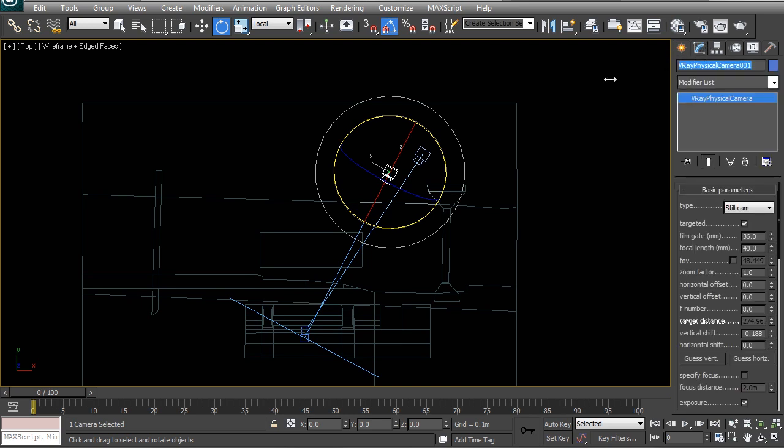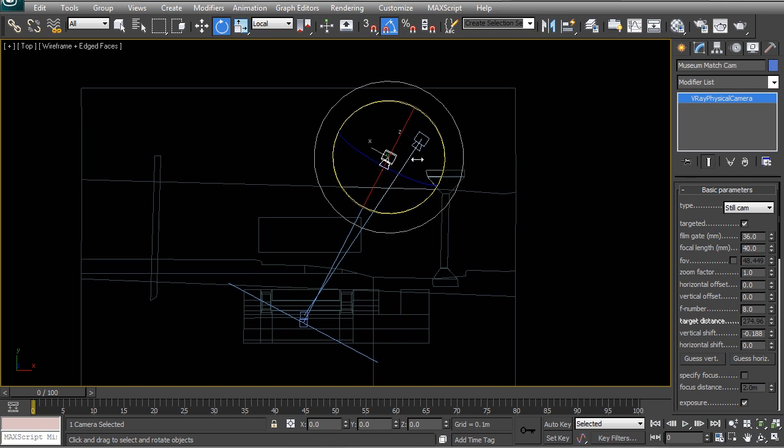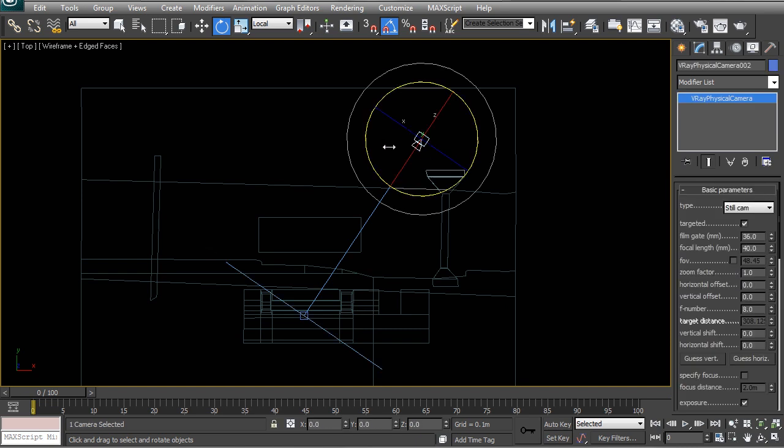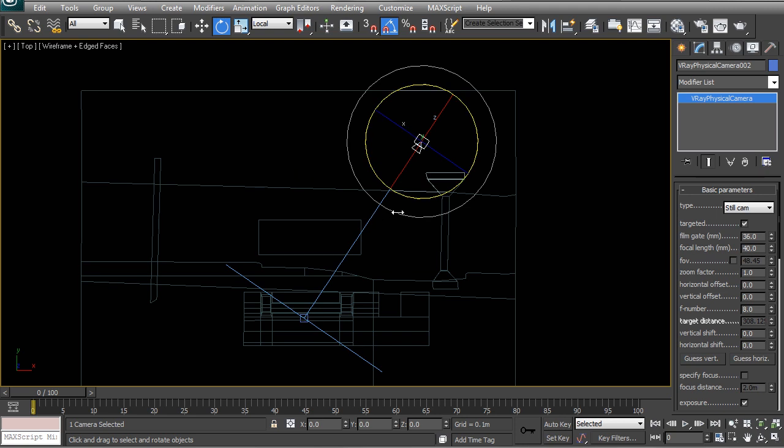For example, this would be called Museum Match Cam, and we can right click and hide that. Now we only have one camera in our scene that we can physically see, so that we don't get confused between the two if they are in a similar position.